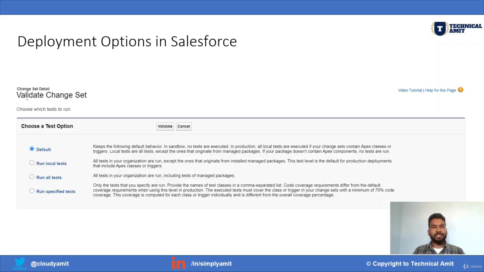So these are the various options while validating a change set, and this is very important. This is not only for the change set. Even though it says validate change set, because I took this screenshot while validating a change set, these validation options are available for any kind of deployment you are doing using any tool. Either you are deploying using a change set, which we are going to see, or using Apache Ant, Workbench, Salesforce DX, or an unmanaged package.